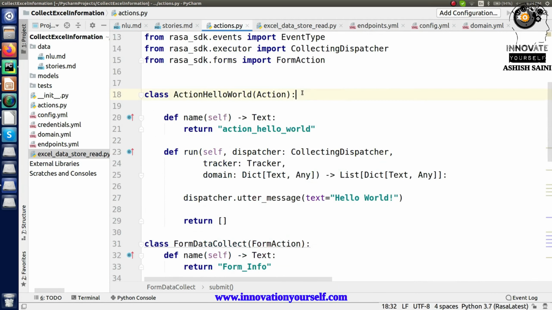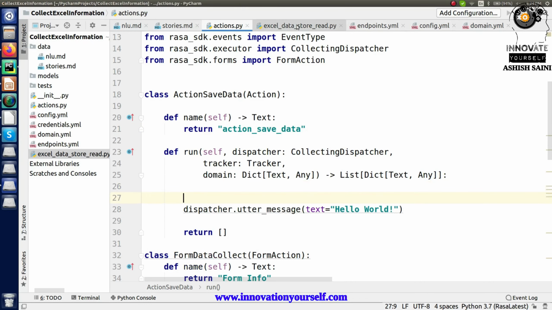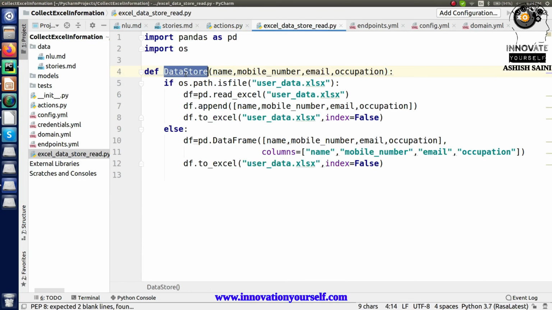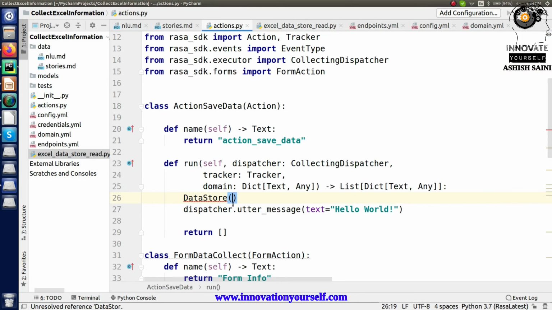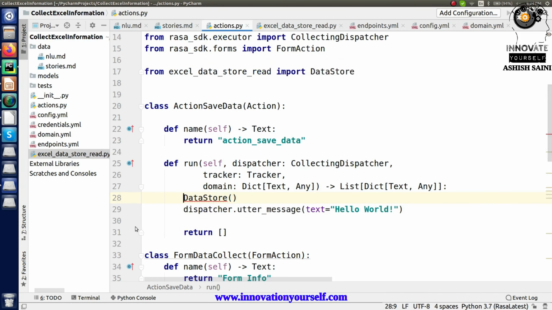Let's use this action which I already had. Let's say save data, and this is the name which I am giving. In here I simply have to call this function. So just copy this, write it here, open the brackets, and call it, because this will be called from the script which you have created.